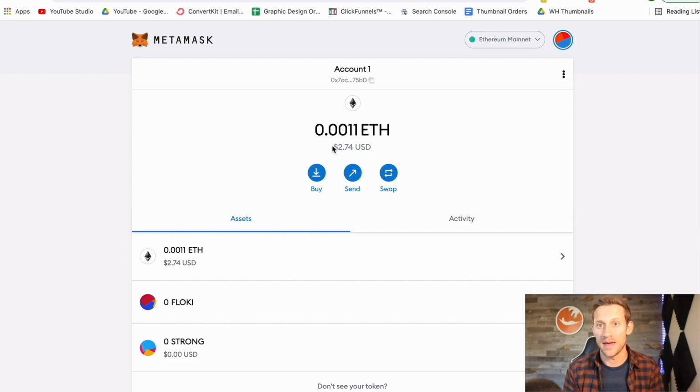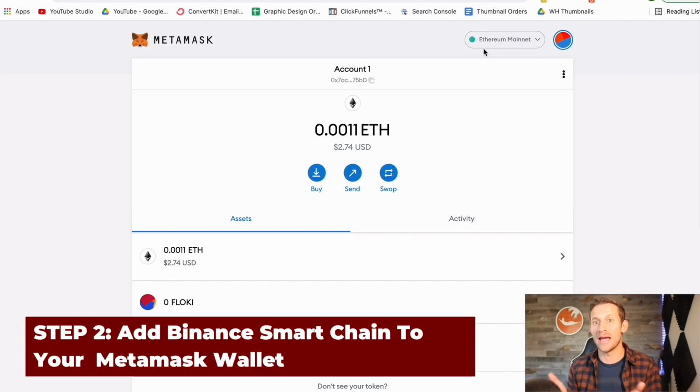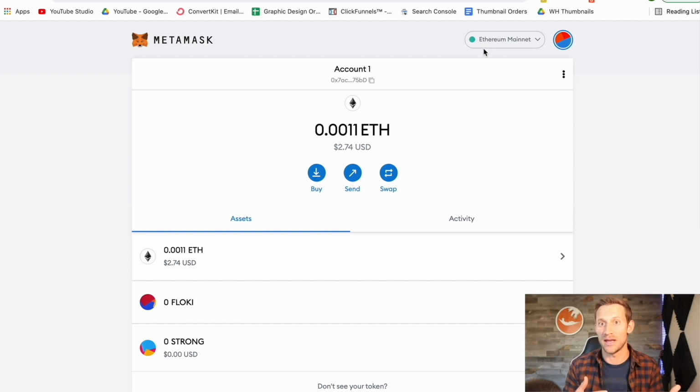Now you've got the Metamask wallet set up, but the problem is the Metamask wallet defaults and it only comes built in with the Ethereum network. It doesn't come with the ability natively to connect to the Binance Smart Chain. That's fine. We just need to add the Binance Smart Chain to our Metamask wallet so that we can interact with the Binance Smart Chain.